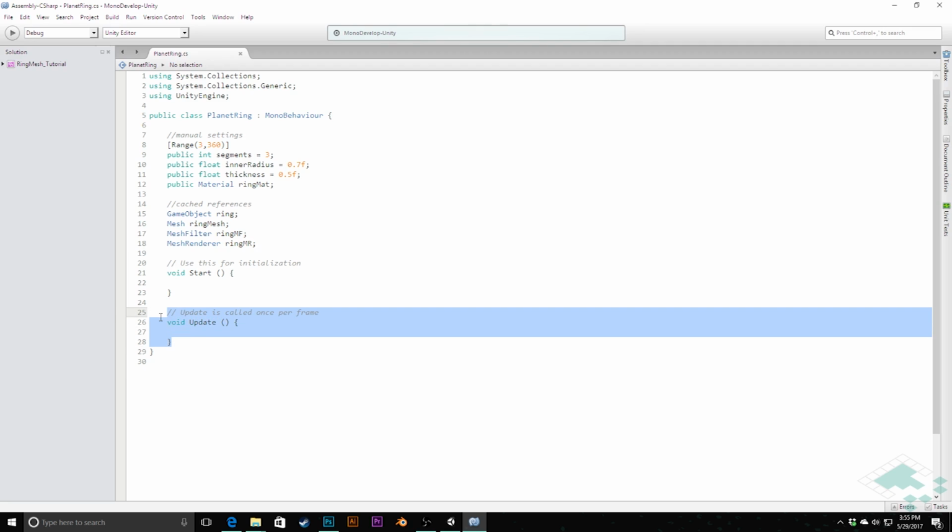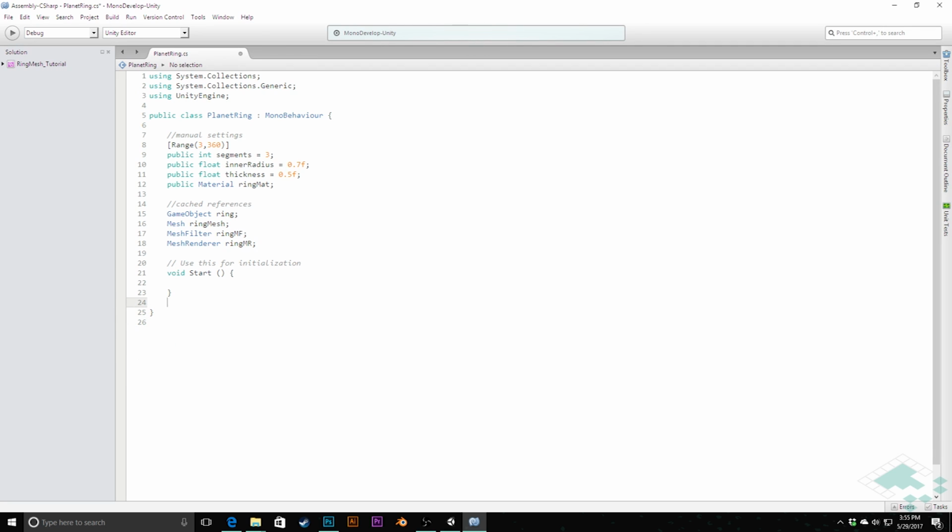We're not going to need the update function at all. We're going to do everything right from when we start our scene. And there's really 2 steps we're going to take here. First thing we're going to do is create the ring object, and then we'll actually build the ring mesh. So to create the ring object, we're going to take a few steps here.